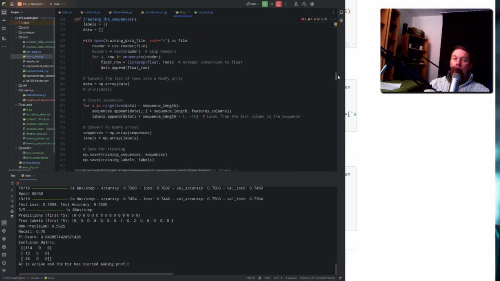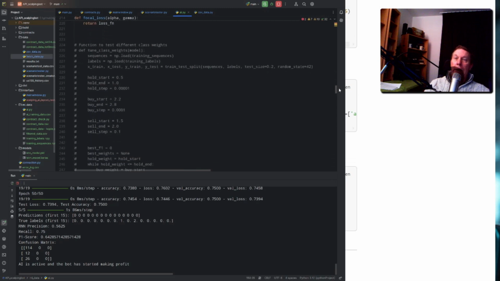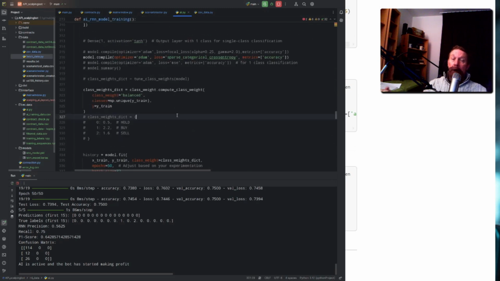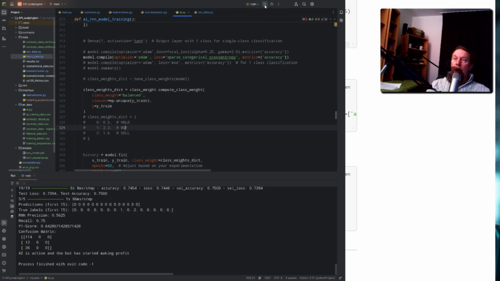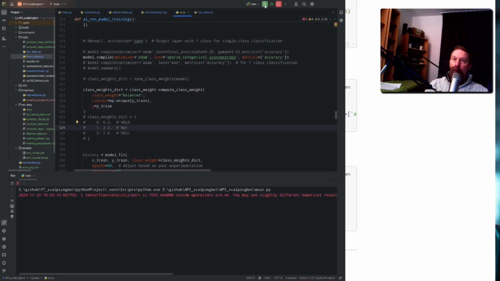And I'm now going to add the class weight. What class weight does is give a weight to each value in your training data. As in a buy, a sell and a hold, the buy should get a higher value than a hold, and a sell should always get a higher value than the hold, but a lower value than the buy. So let's see if the automated version does what it should. Let it run.